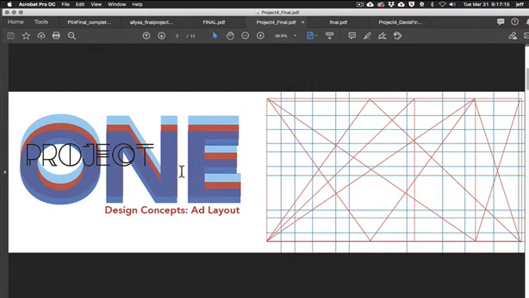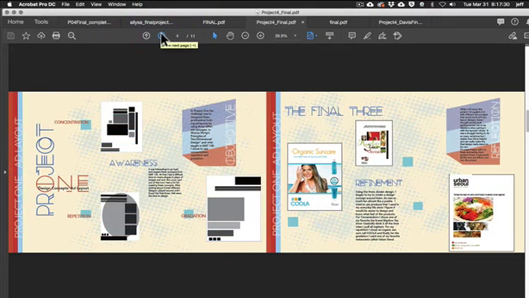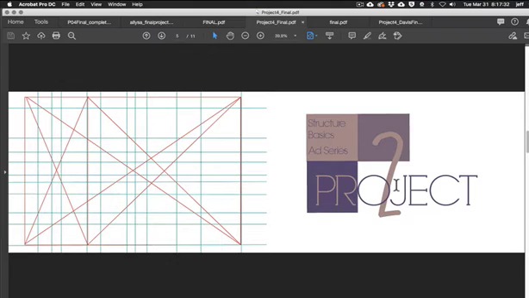What you do then is on your first spread, you have a title and you have your grid construction, so I can see how you built your grid. And then after that, I don't need to see the diagonals anymore. It's like, wow, that's nice. And then here, same thing.